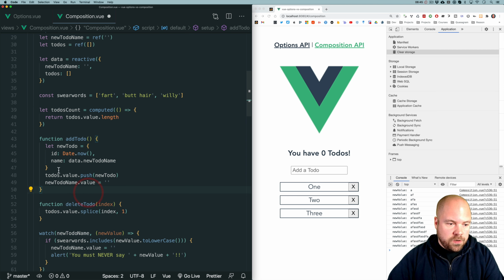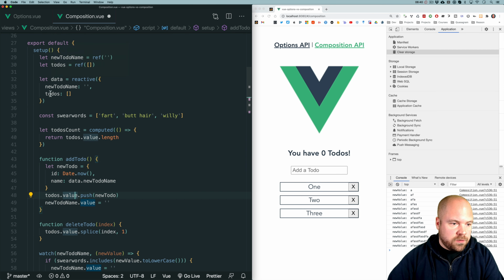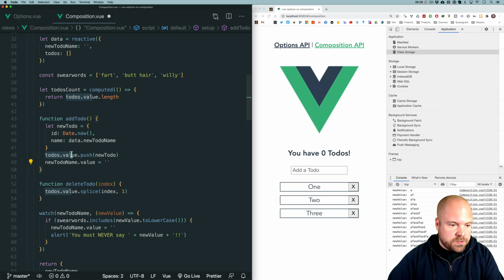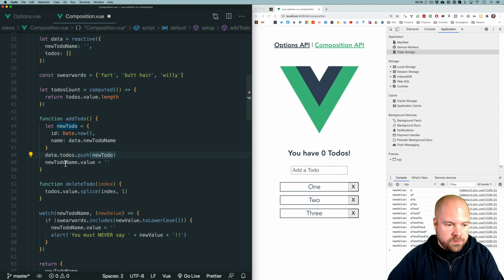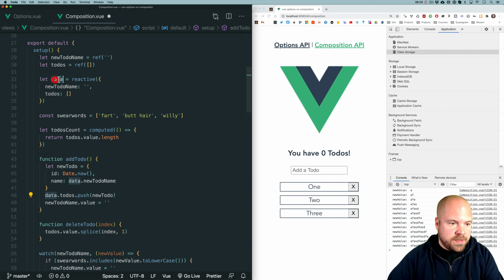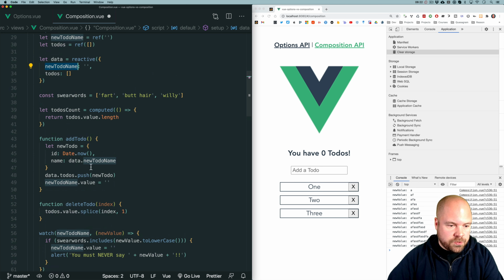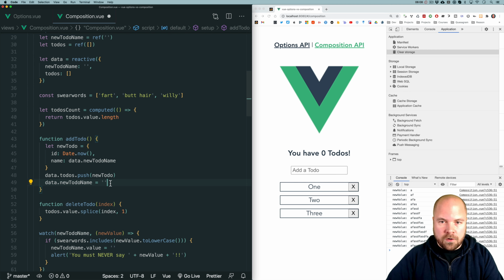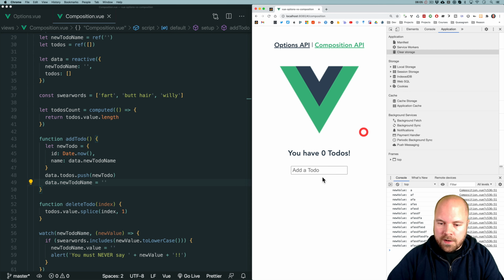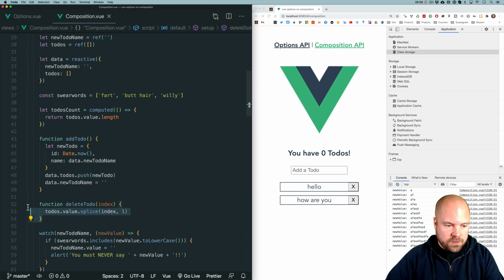And we don't want to push this new to-do object to todos.value anymore. We want to push it to data.todos. So I'll change this to data.todos.push. And to clear the new to-do name property, we now want to set data.newToDoName to an empty string. So I'll change this bit to data.newToDoName. Set that to an empty string. So I'll save that. Let's see if we can add a to-do. Yep, that's working.